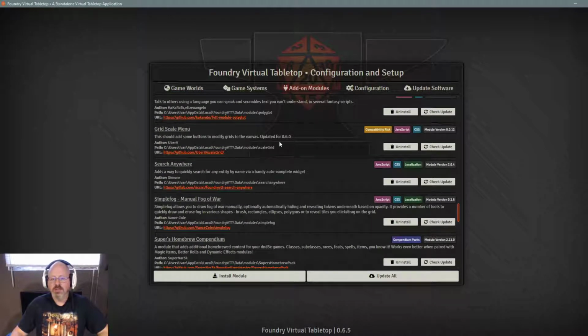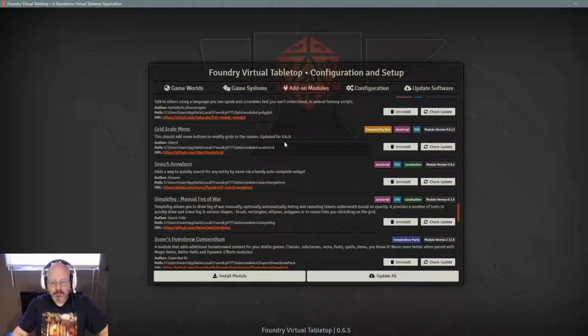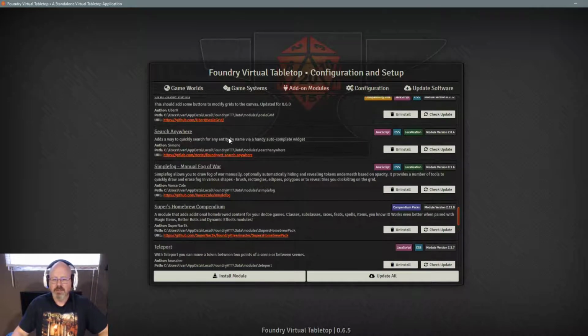Grid scale menu, just installed this one recently. When you're bringing in maps from outside sources, you want to match the grid to the grid in Foundry. This just makes it a little bit easier to do. So I've just recently been trying this out, and it works pretty well, so I actually like this one quite a bit. Search Anywhere, I would say, is a module that you absolutely need.